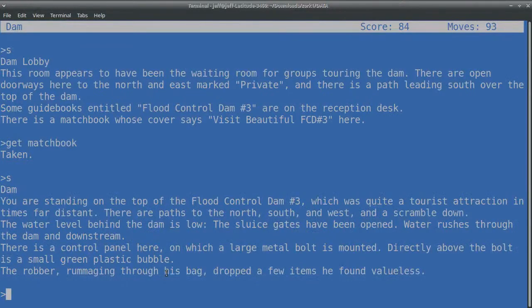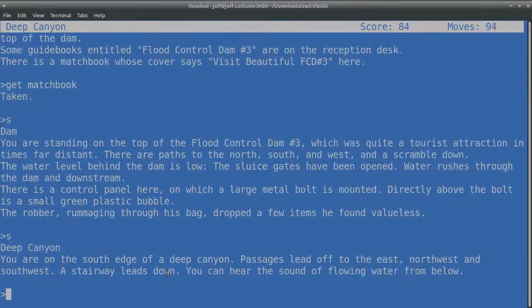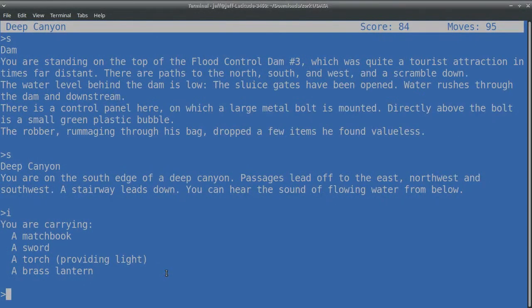Uh-oh. A robber rummaging through his bag dropped a few items he found valueless. This is bad. Let's get out of here. Get away from this guy. Inventory. Did he take anything? We still have a sword, a torch, and a plat. Okay, we have everything we need.